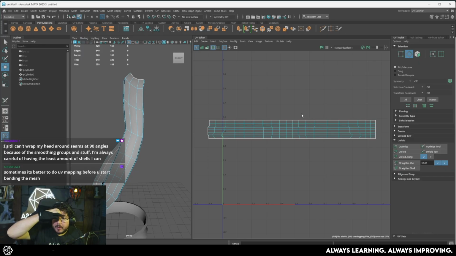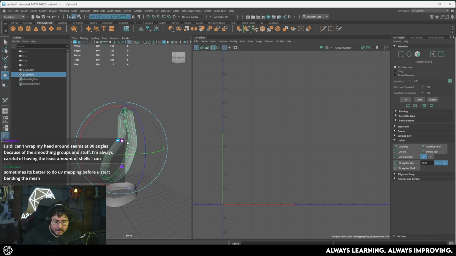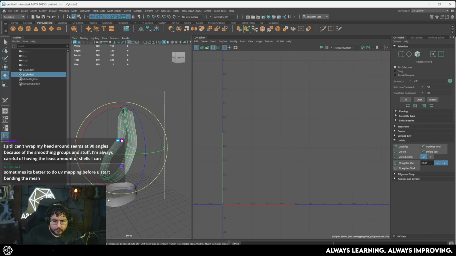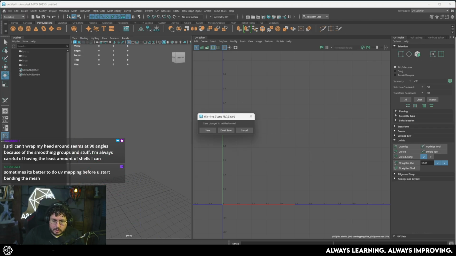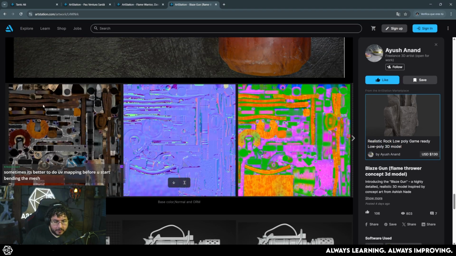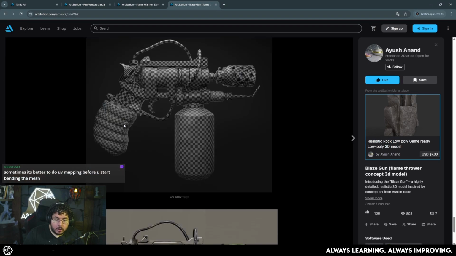Sometimes it's better to do UV mapping before you start bending the mesh. Yeah, definitely. If you know you're going to be bending a mesh, like this one right here, it's better to have a clean UV and then bend it, and then if you need to do a little bit of unfolding, you clean that after. But yeah, that would be my advice for you, Ayush. Some of these ones you can definitely straighten, and you're going to have cleaner UVs.